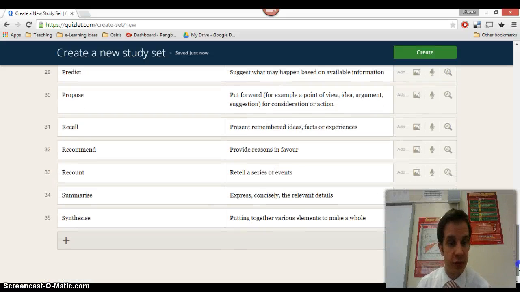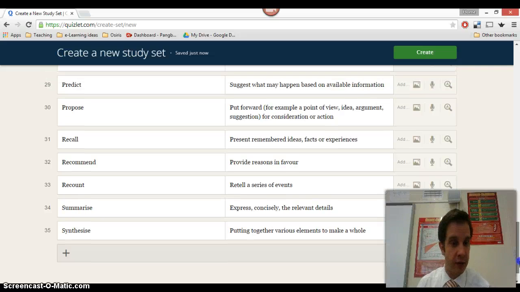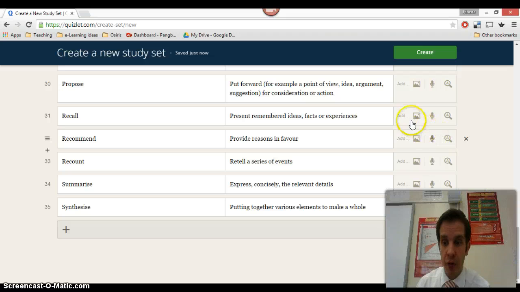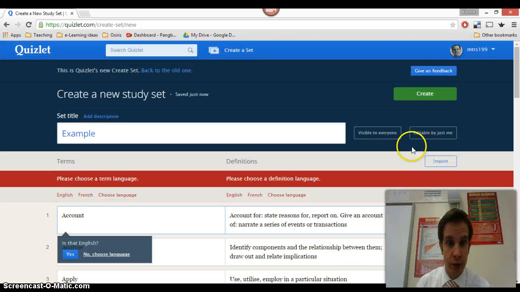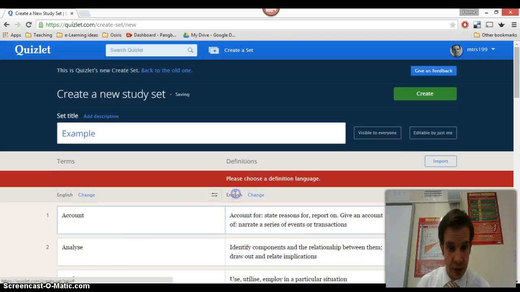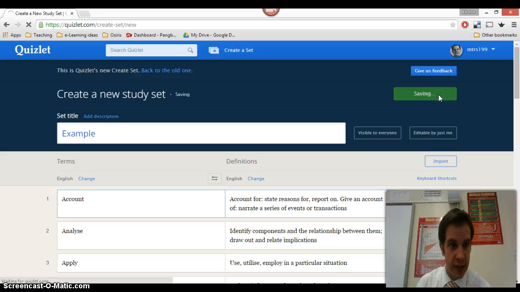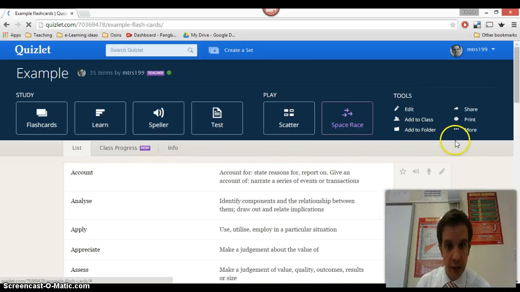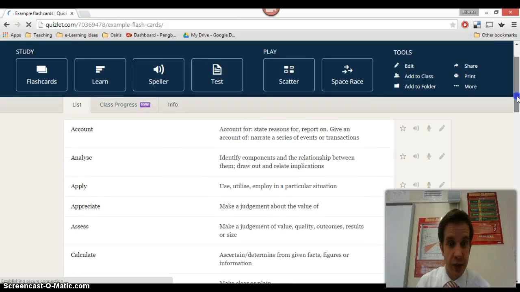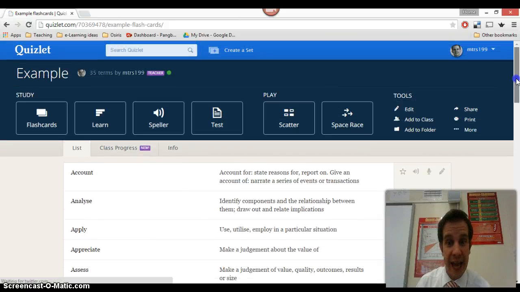So if we wanted to, I don't know, correct any mistakes or add anything on, we can do that here. You can also at this point, if you want, add images or voice recordings to any of these. Some of those are more advanced features, but those can be done. When you're done, you create your set. You need to tell it which language, so English on both sides. Create my set, and that's that done. So now I have created my set, and I can now do various things with it.